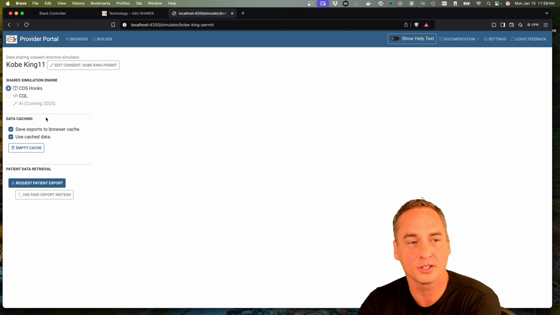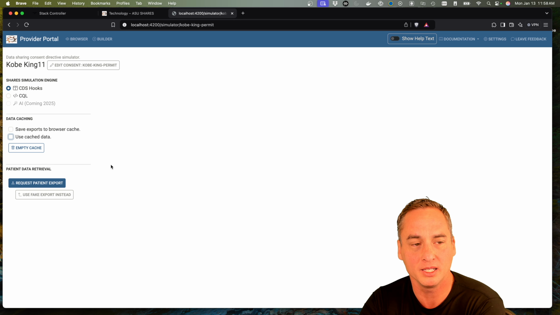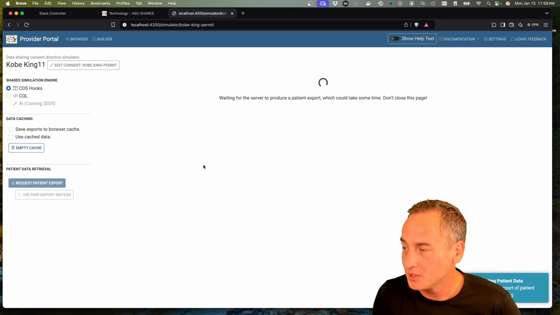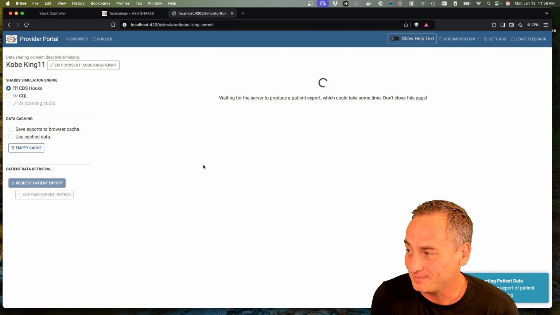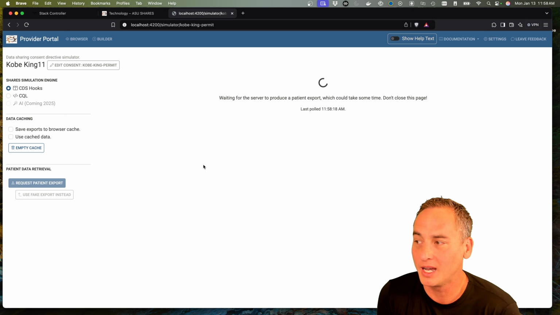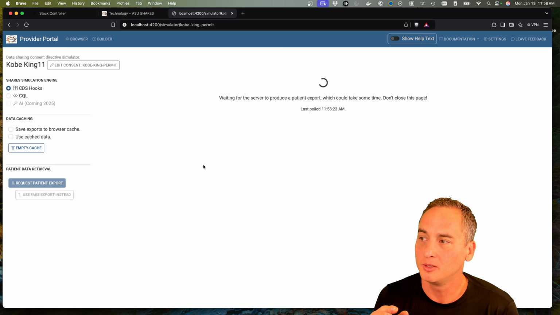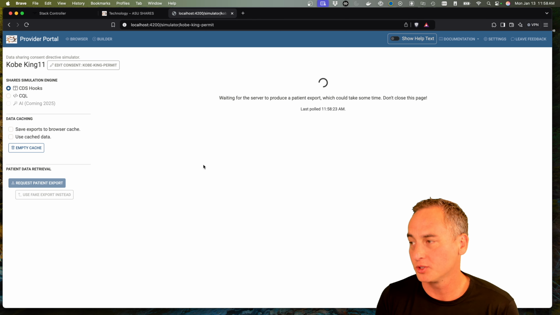All right, the second set of controls here is caching, which I'll get to, but to show why we need that, I'm going to unselect these and click Request Patient Export here. Now, this is going to run for a while. And the reason for that is it's made a request to our stand-in EHR server, which is really just a FHIR server that holds the entirety of Kobe King's medical record. It is not a fast operation to do.